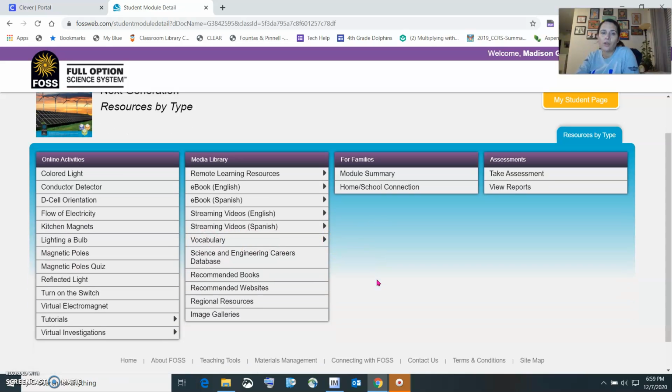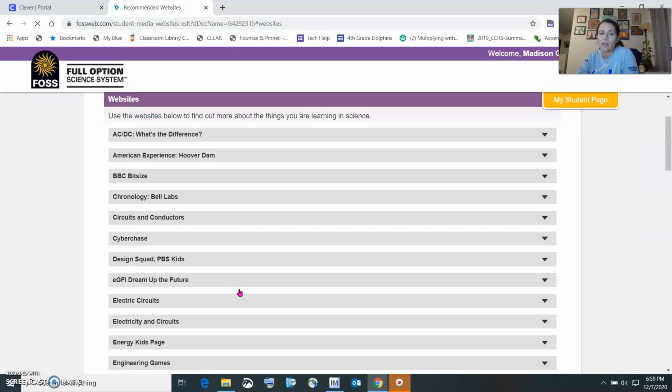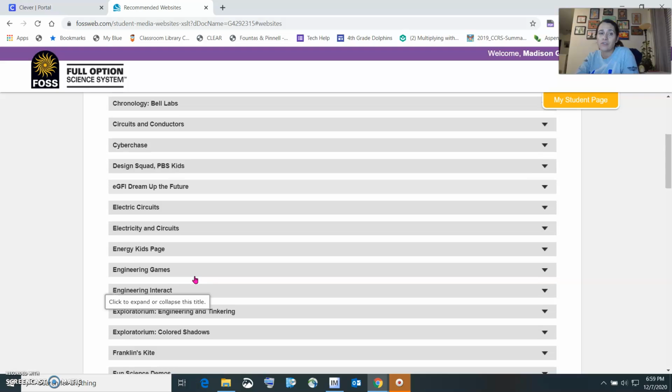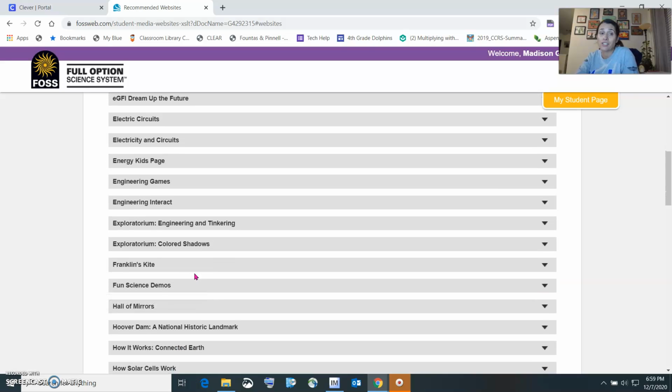And here's all your resources about energy. So there's some online activities, there's this library, there's vocabulary. You can go ahead and look at the book if you want to. What I want you to kind of go through is this recommended websites. So if you go to the recommended websites, it has all of these different sites that are all about energy.